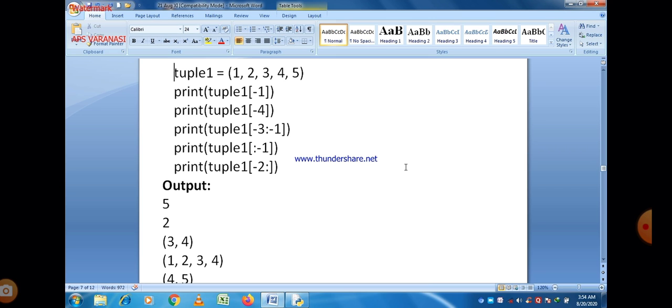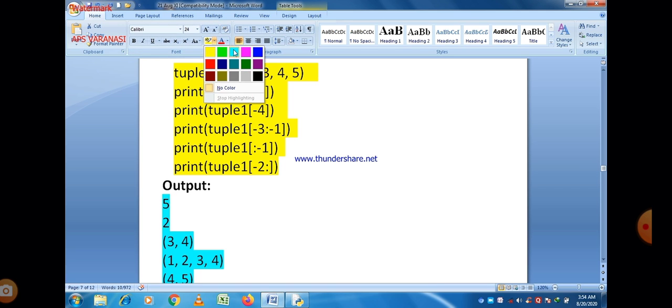And the second last print statement we can easily see on the screen. Print tuple 1 colon minus 1. So counting always starts from the first element, and the last element is minus 1. That means we take all elements except the last element in this case. And the last statement is print tuple 1 colon minus 2.